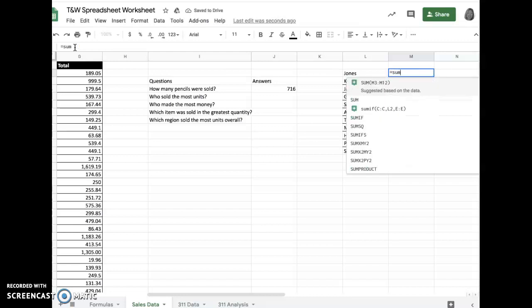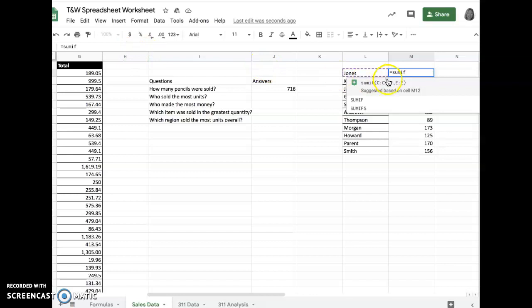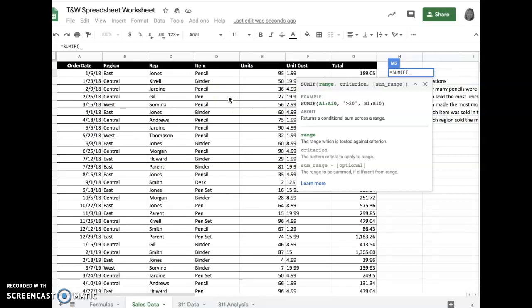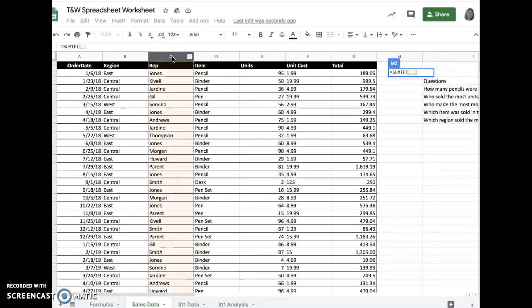Equals SUMIF. And if you notice over here, you get a little bit of a cheat sheet. It's giving you a suggested formula. We don't want to do that right now. We want to just go to the SUMIF cheat sheet. And it's going to say you're going to look for a range. Okay, I'm going to be looking for something. Where am I looking? So I go back here. I'm going to be looking in column C. And as you can see, it fills in C here.